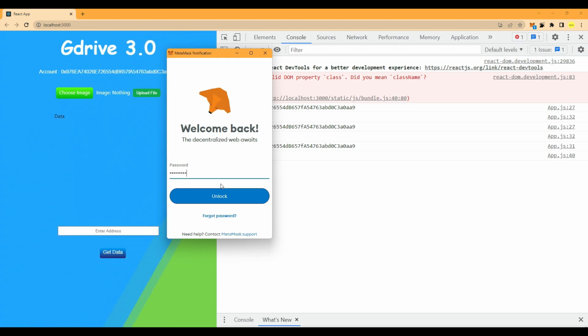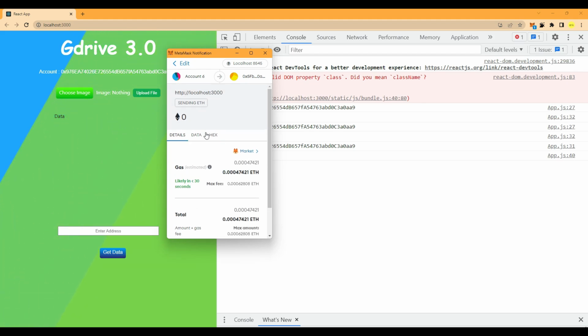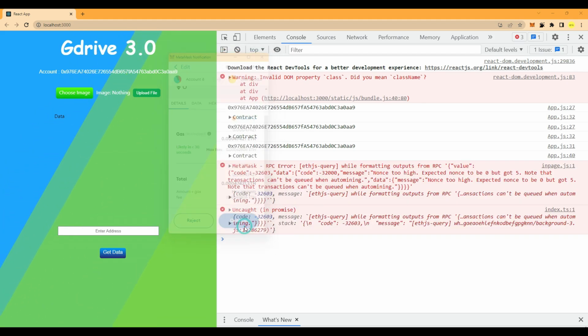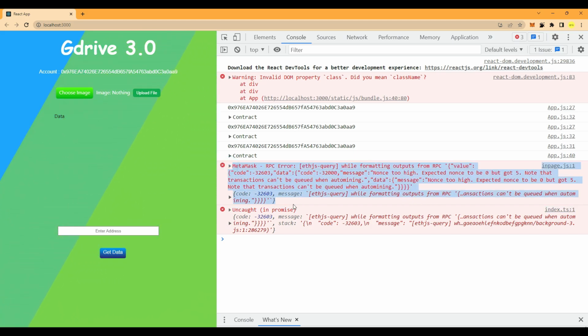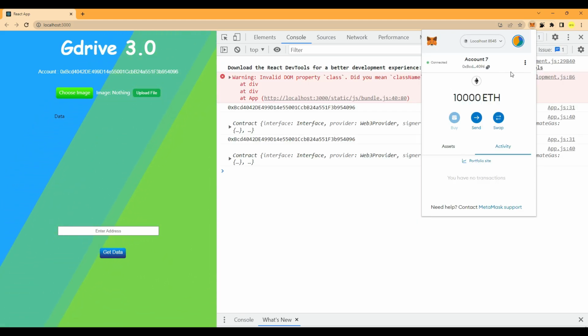So let me insert my password. You can see that it is asking for confirmation for this transaction. Let me confirm this. Okay, there is some issue. Sometimes, guys, you might face this particular issue, and this is something due to MetaMask. I do not know why it actually does that. You can work around it by going to a different account. Just choose a different account or import a different account from Hardhat, then it will work.